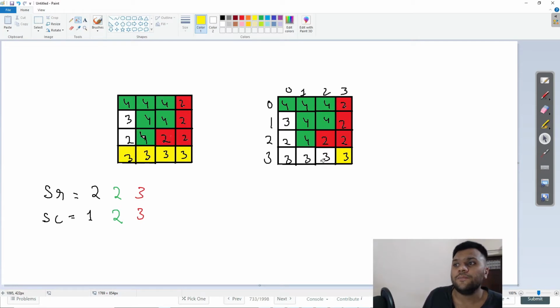I'm not able to do this one. We are not able to fill this one because this 3 is not connected. If the 3 was over here, then I would definitely fill this one. Okay, so I hope the question is clear, but the question is how we have to fill it.